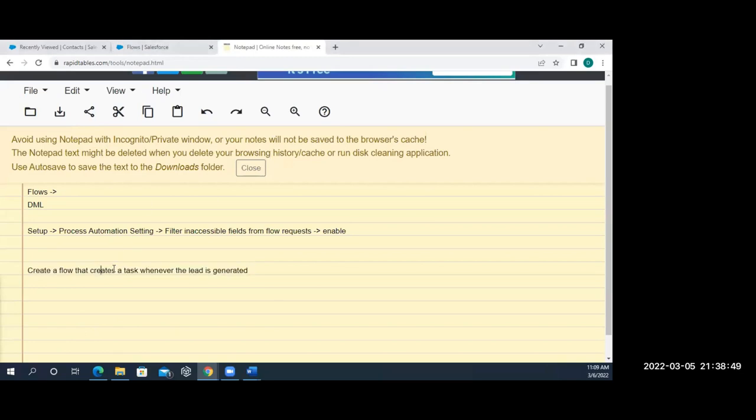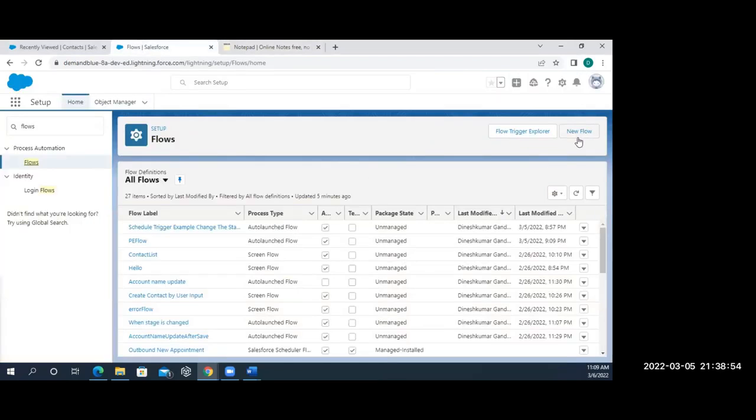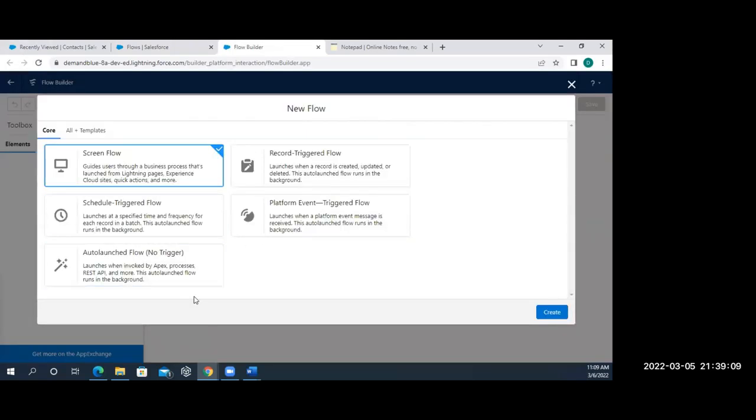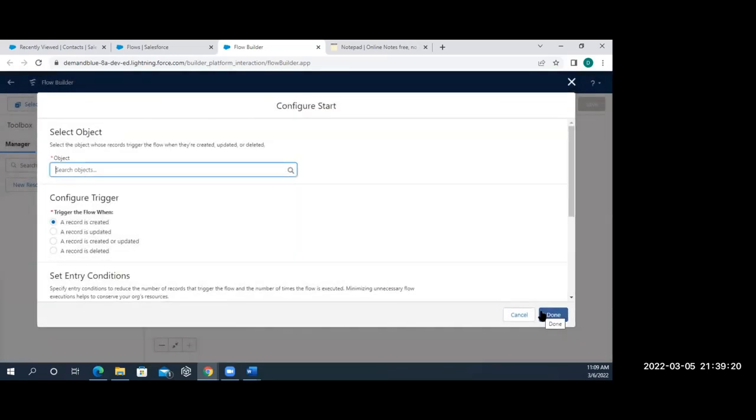Okay, who is going to help me out? I'm there on flows. I want to create a task whenever the lead is generated. Just help me out. So click on the new flow. Basically, I have created a flow using the record triggered flow. So we can use the record trigger flow and create new. Here the requirement is whenever a lead is generated, meaning the lead is created in the system, then a task should get automatically created and assigned to the relevant owner.